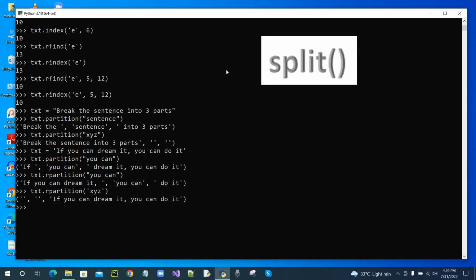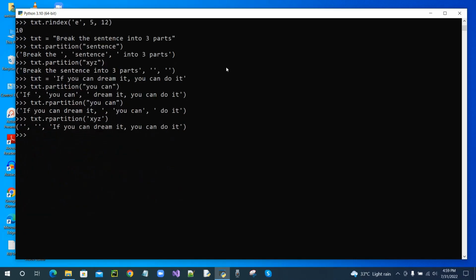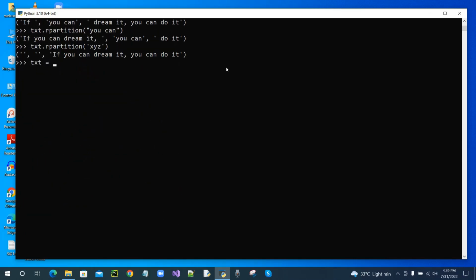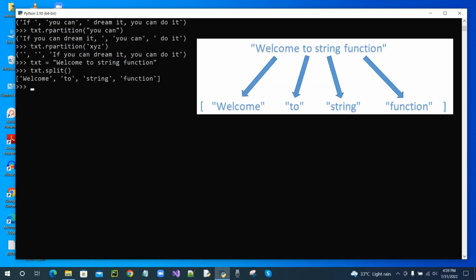Split function. The split function is used to split a string into a list of strings based on a delimiter. For example, I am using a string txt is equal to "welcome to string function". When I run the command txt.split(), the output is a list of strings: welcome, to, string, function. Here white space is the default delimiter, so it splits the string wherever a white space is found.